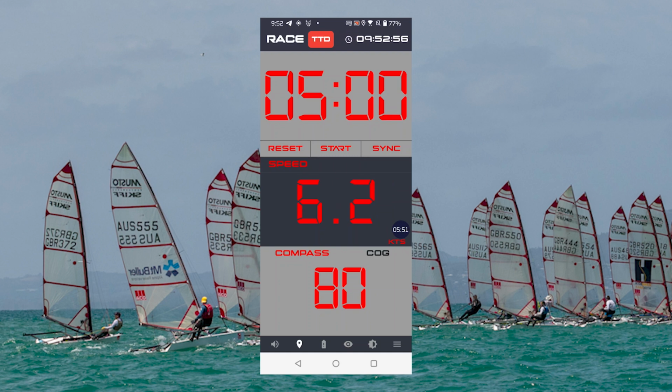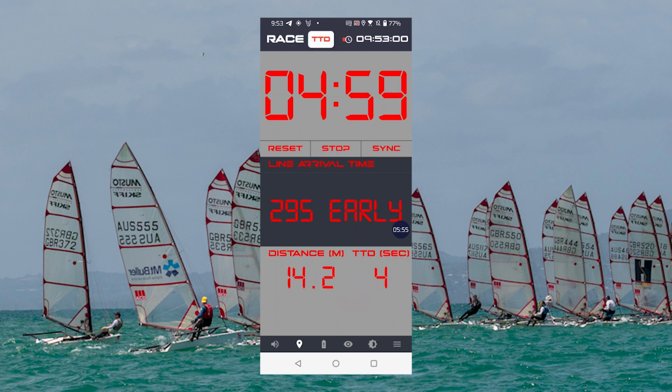I'll just reset the race timer. I'll click that again, and then race started. And now you can see the device is telling us how many seconds early we will be to that start line, and it's obviously 279 seconds early. And it's also audibly telling you. So it's calculating that you're going to be very early, because you're close to it and you've got 5 minutes remaining.